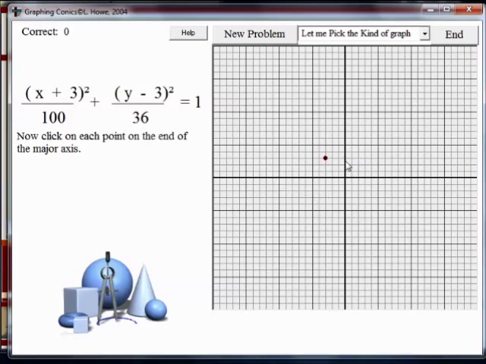So once he clicks on that, the center is confirmed. Now click on each point on the end of the major axis. Perhaps the teacher will show the whole class one or two problems and then let the kids solo flight on their own use of the activities. We find at my high school that students learn very quickly, and lots of times their response is, how do students learn this without this software?